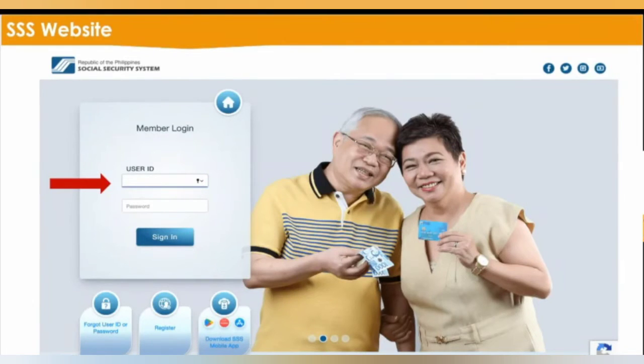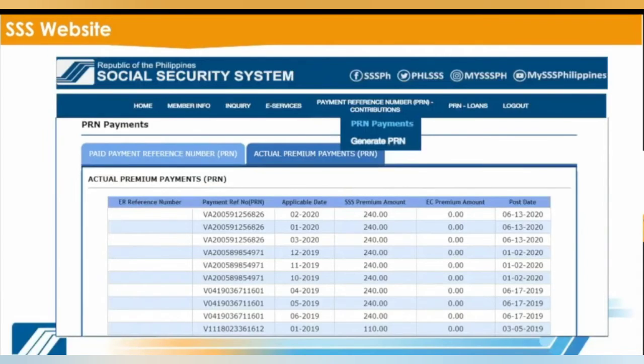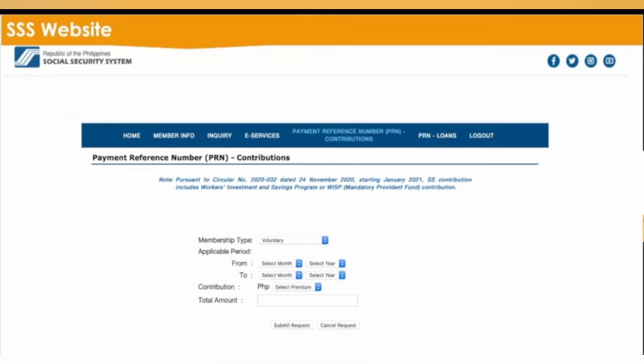portal.sss.gov.ph. So once you're already in the homepage, all you have to do is to key in your login credentials, for your my.sss, your user ID as well as password, then click on the sign in button. Once you're inside your account, go to the payment reference number PRN contributions tab, and under that one, select generate PRN, because that is what we want to do, to generate your payment reference number. So click on that one.